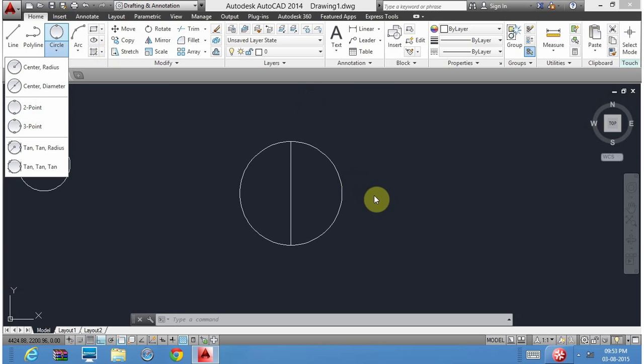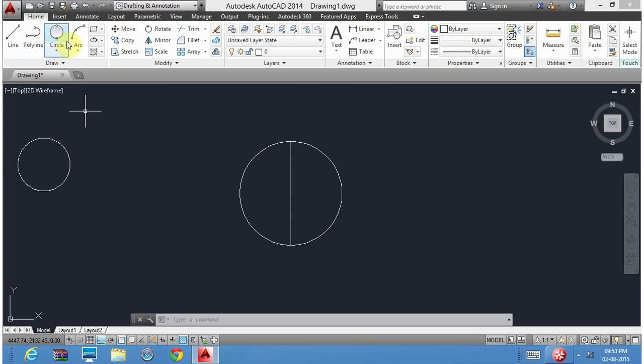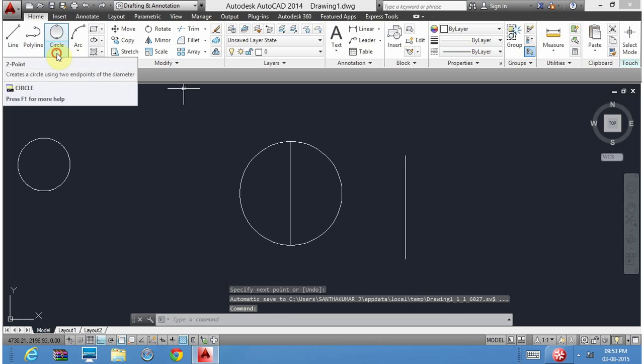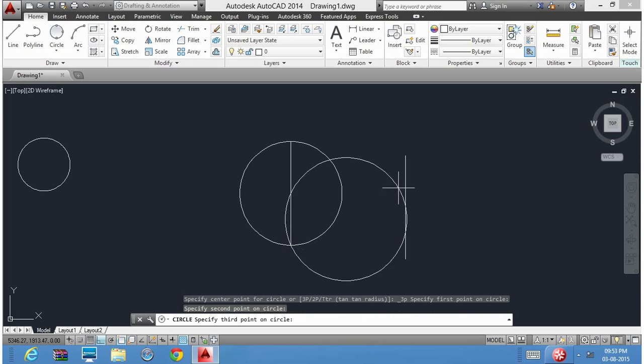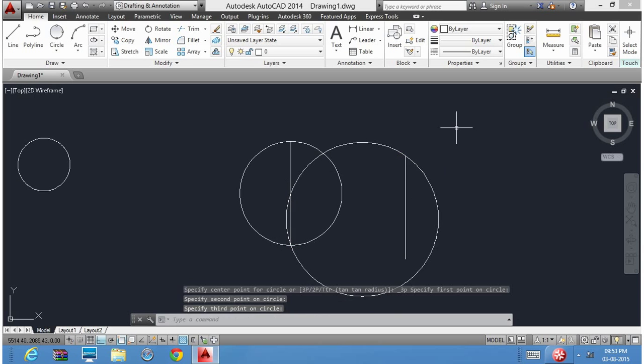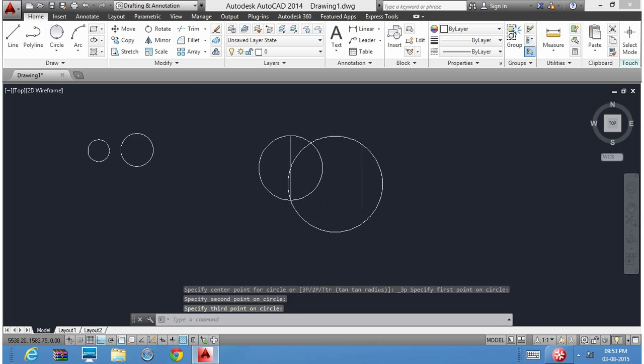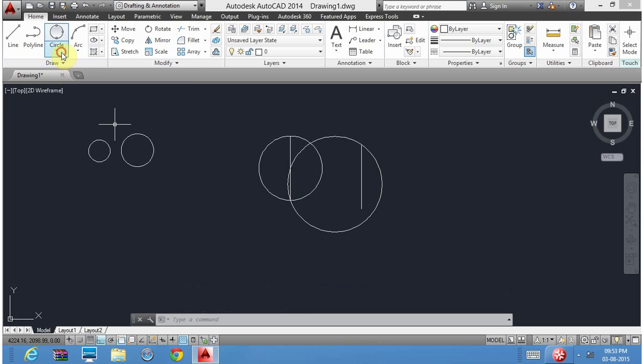Next one is the 3-point circle. Another vertical line I am going to draw. Select the 3-point circle: first point, second point, third point. So the 3-point circle is formed.